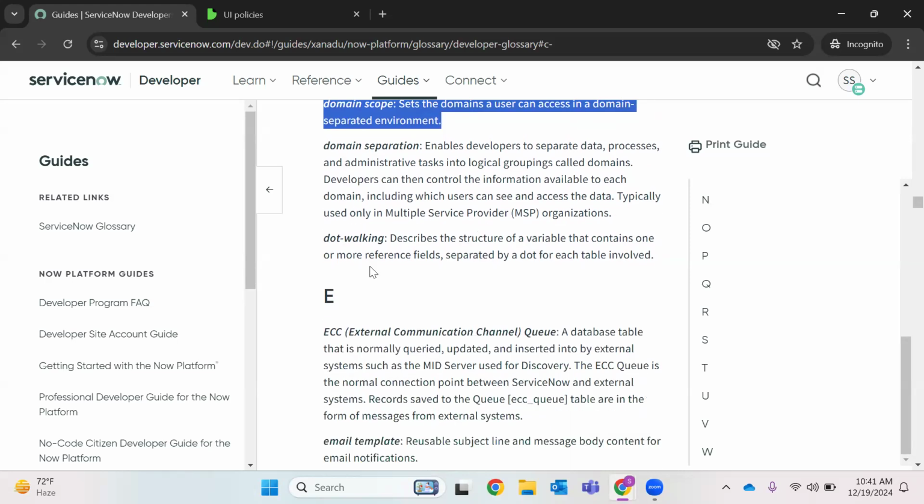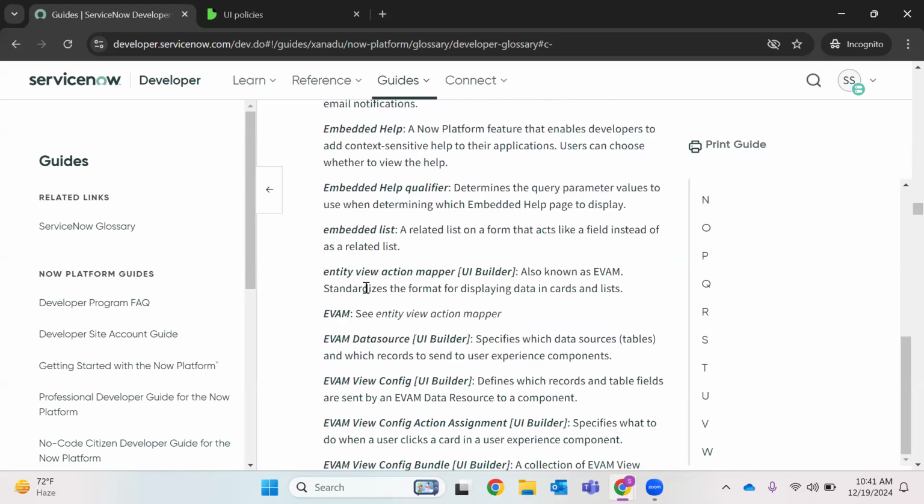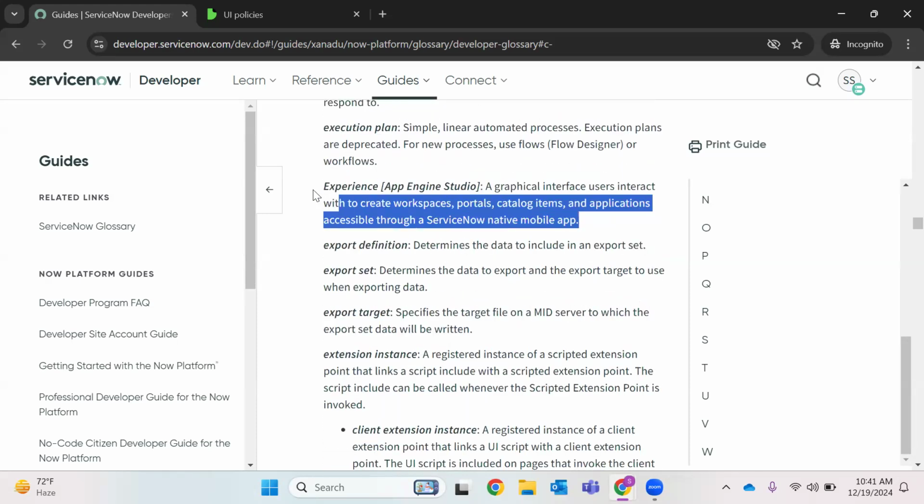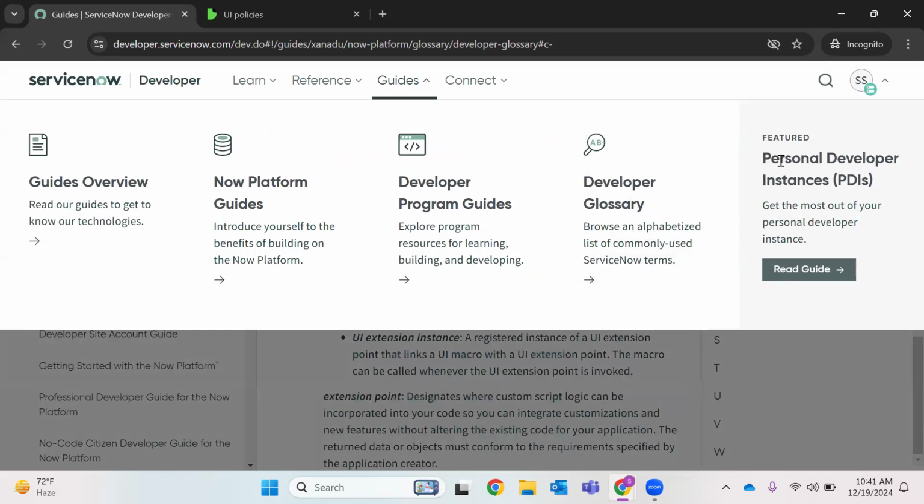We can search. We'll be talking about dot walking. What is this dot walking? Like this, about each and everything you have information. Okay, and PDI, personal developer instance, you got it. I used to call it PDI. Get the most out of your personal developer instance, and the one which we are working on is PDI only.